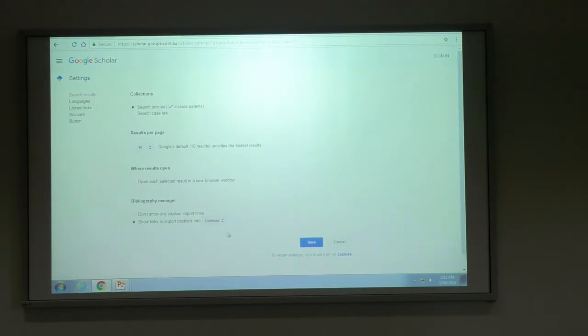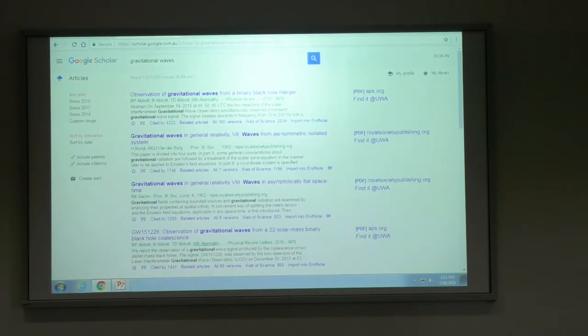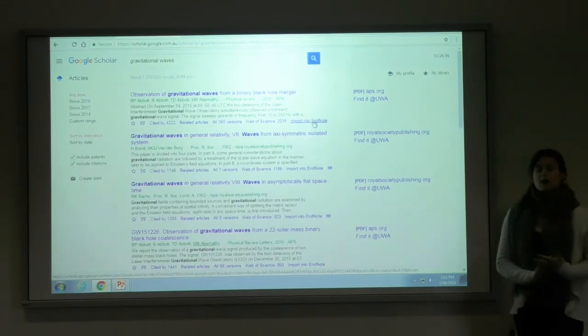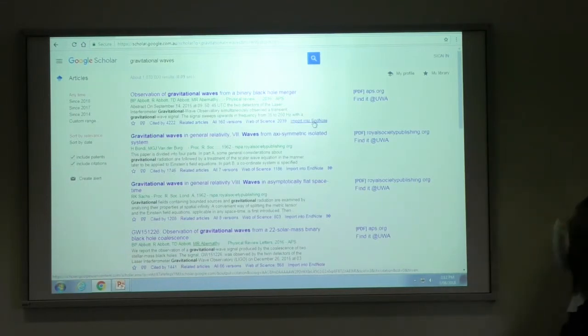And I'll just do that now. I'll select EndNote and click Save. And now you see Import into EndNote is a little link at the end of each reference. So now, I can really quickly get Google Scholar to send me every single piece of information I need to correctly reference this source and send it straight into my EndNote library. Makes your life a lot easier. So just something to note.